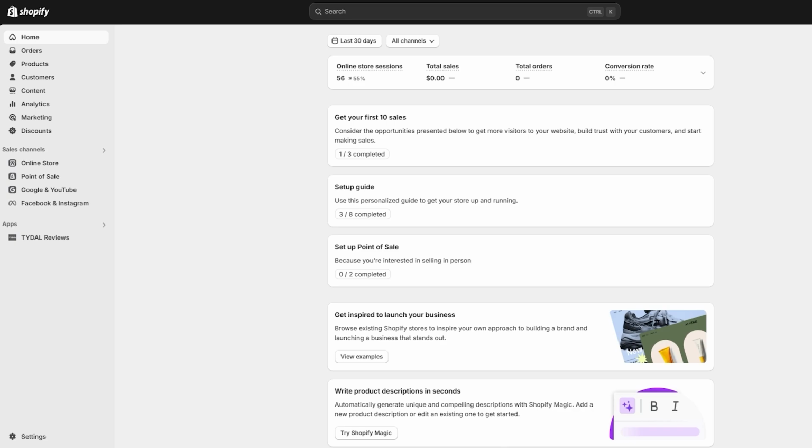So as you can see, when you log in or sign up, this is going to be your dashboard over here. Here you will see all of your store analytics, as you can see right here. And on the left hand side, you're going to have all of your main options. You're going to have orders, products, customers, content, and all of that, right?